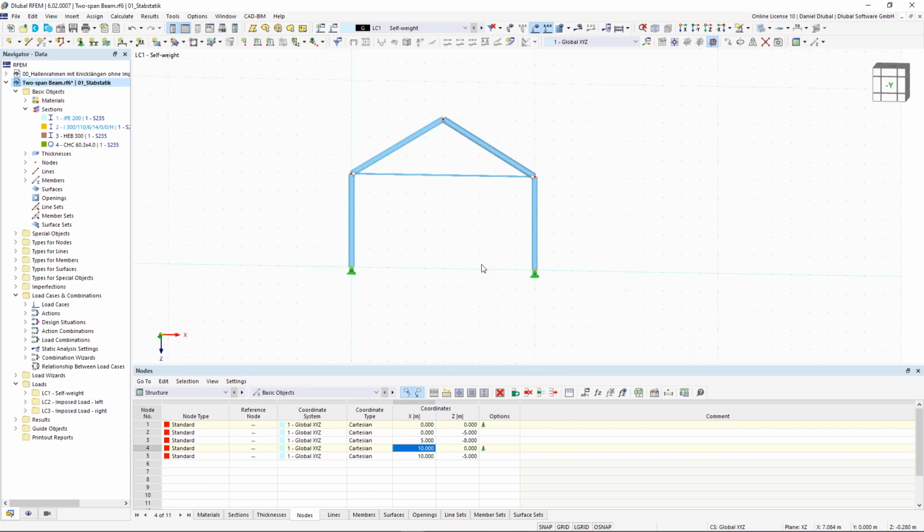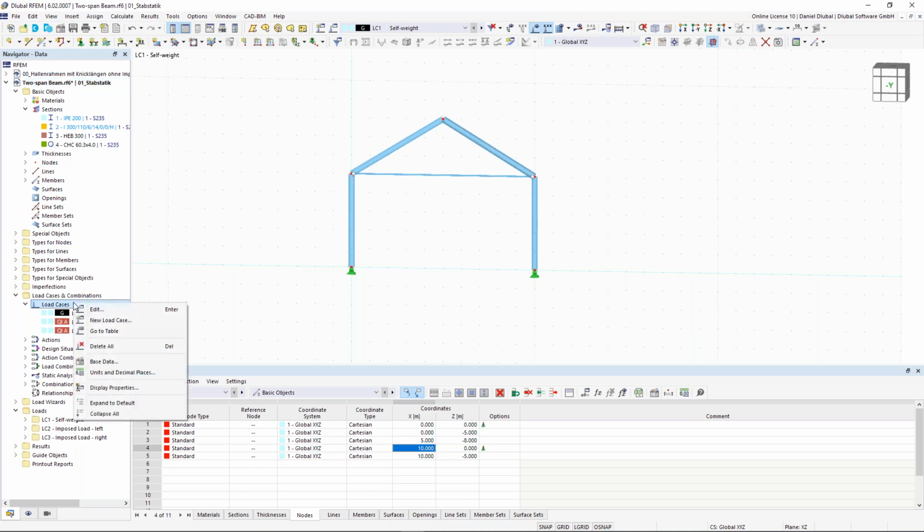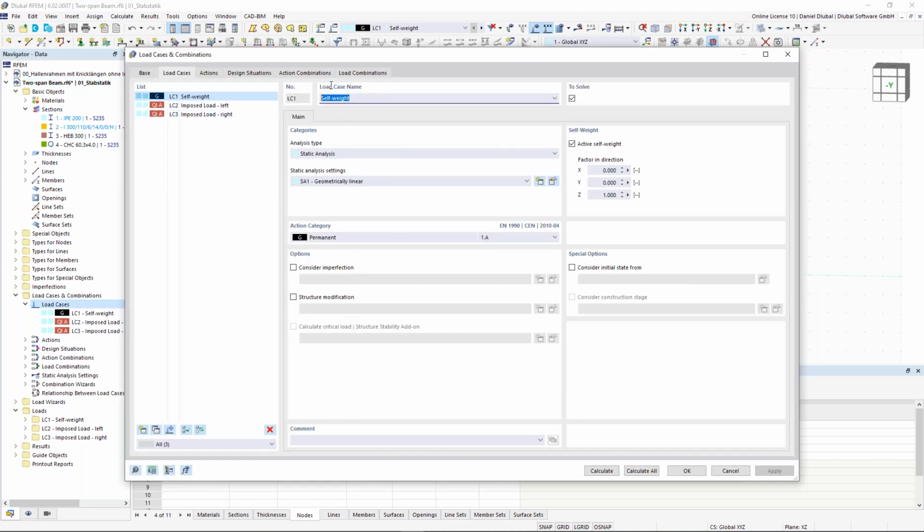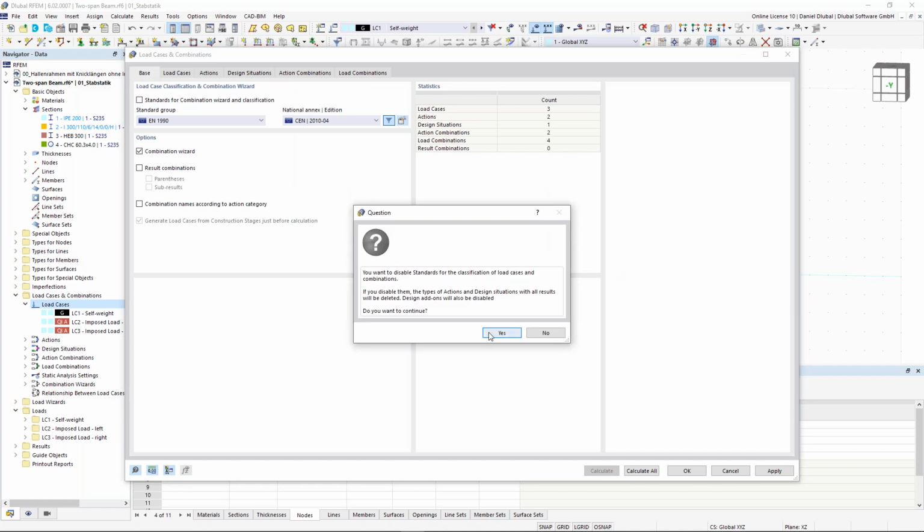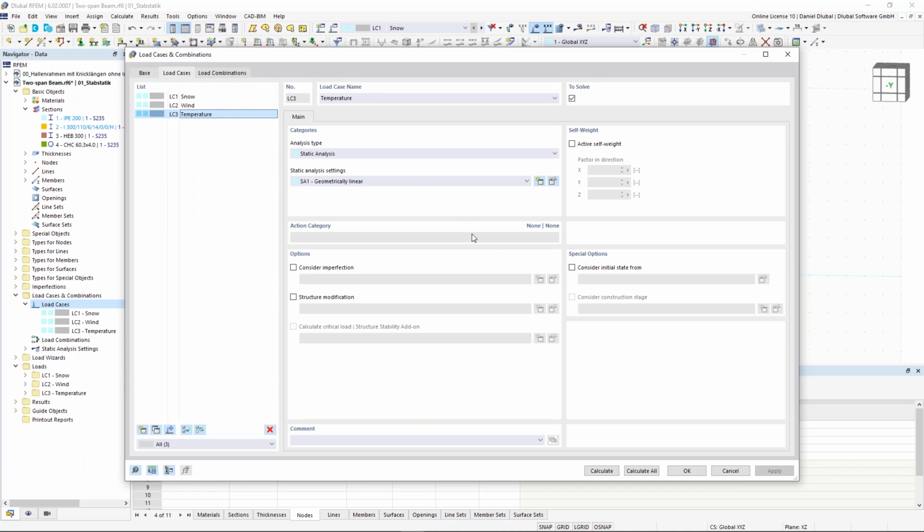And now I apply the loads. First of all, I see here my load cases. I have self-weight imposed load from the last example. I want to change it. So I go here to edit. I change here this one to snow, and this one to wind, and this one to temperature, because then you see all possible load applications we can do. So distributed loads, single loads, temperature loads, or nodal restraints, nodal deformation, and so on, and now also the temperature. Okay, next thing is that we activate here the base, deactivate here the standards because we don't need it for now. I click on OK.